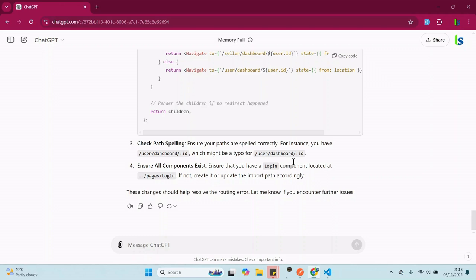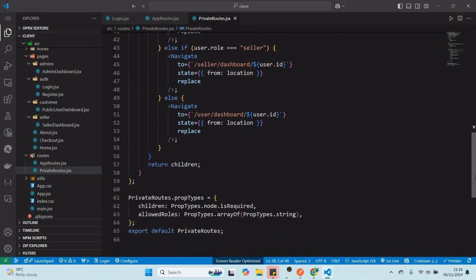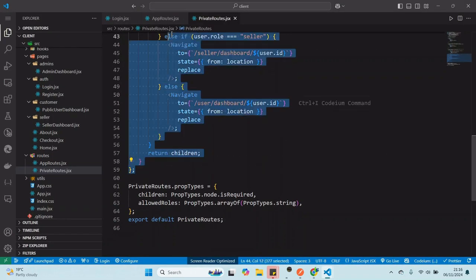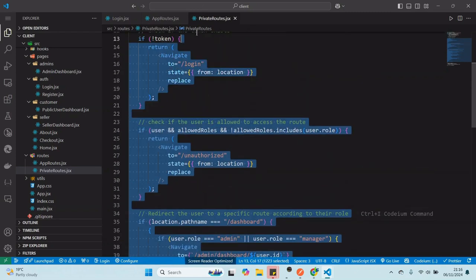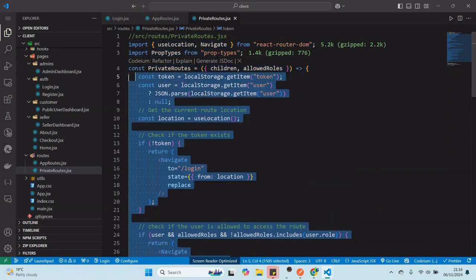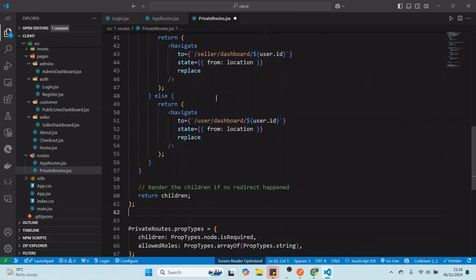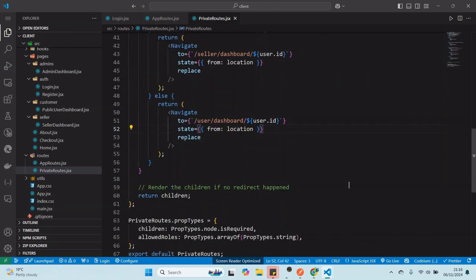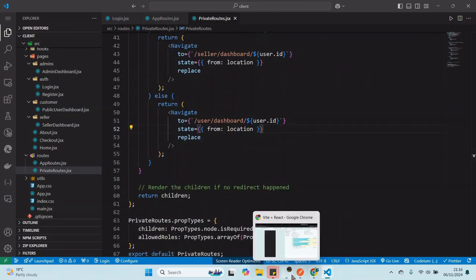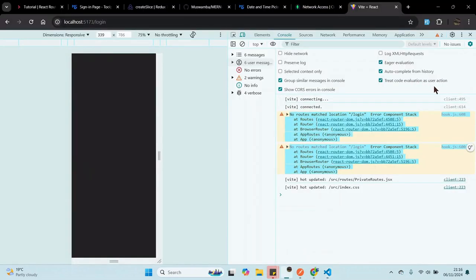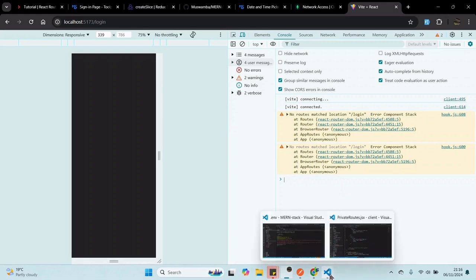Ensure that the login is actually in a page / login. All right, so you copy this one and then you go back to our private route, and then we want to try to paste this one here and see the change if it's actually correct. Back to our login, try to reload. That didn't fix the problem.